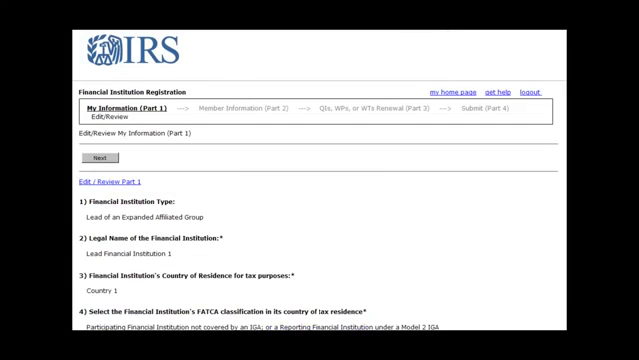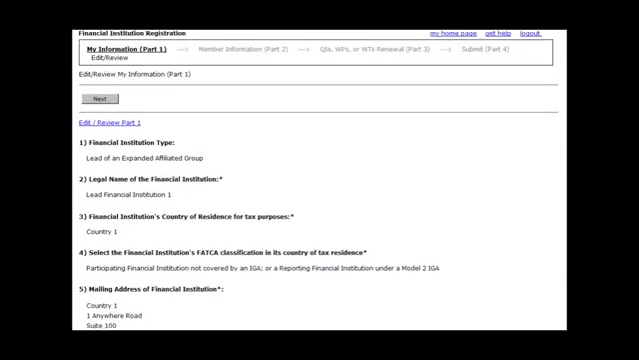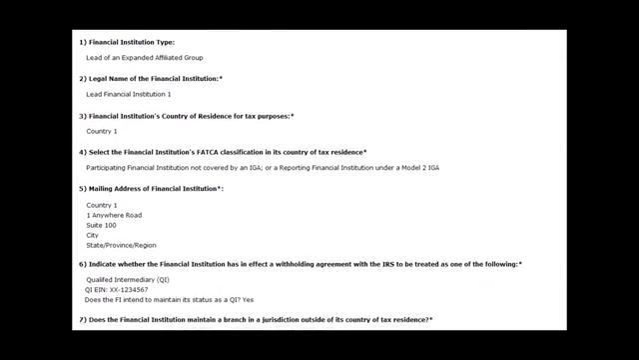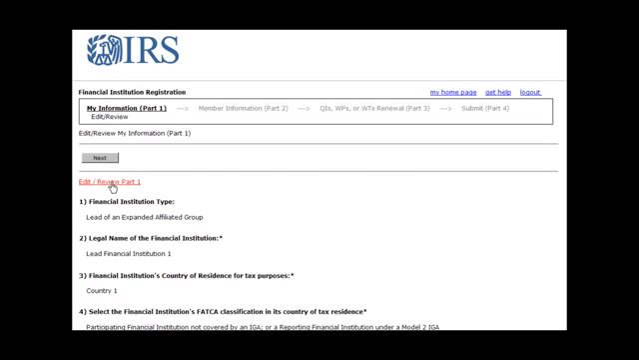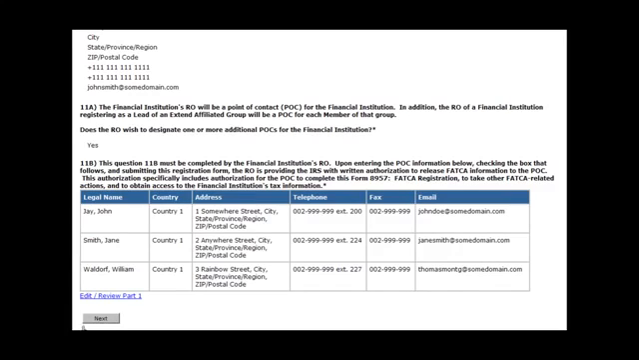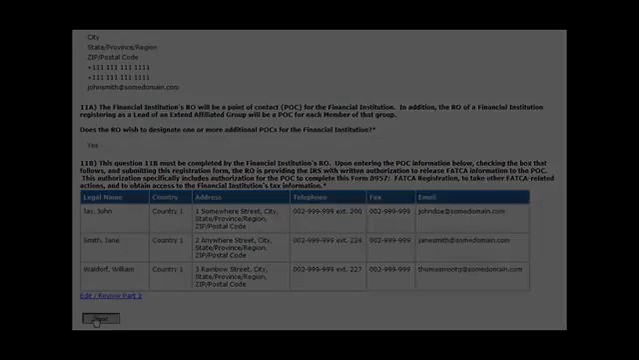On the Edit/Review Registration Part 1 page, you can review the information that you have entered for the Part 1 registration questions. To edit a question, click on the Edit/Review Part 1 link at the top or bottom of the page. This will allow you to review each question in Part 1 and make necessary edits. Click the Next button at the bottom of each page in order to move on to the next questions. Click on the Next button to continue the registration. Based on the information you have entered, the system will take you to the next applicable part of the registration.